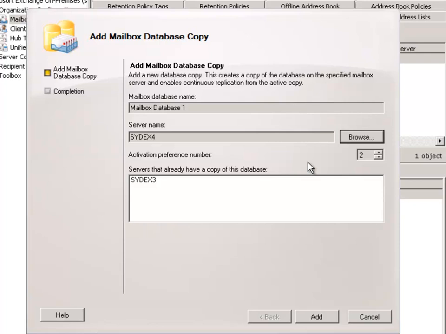But in a general sense, you should set your activation preference numbers to be in the order in which you would prefer the Mailbox database copies be considered active, passive, and so on, because there are some maintenance scripts that can be used to redistribute Mailbox databases across DAG members based on that activation preference. So after you've done some patching maintenance, for example, all of your databases may be located on different Mailbox servers than where you actually intend them to be, and you can run that redistribution script to push them all back to be active on their most preferred node.